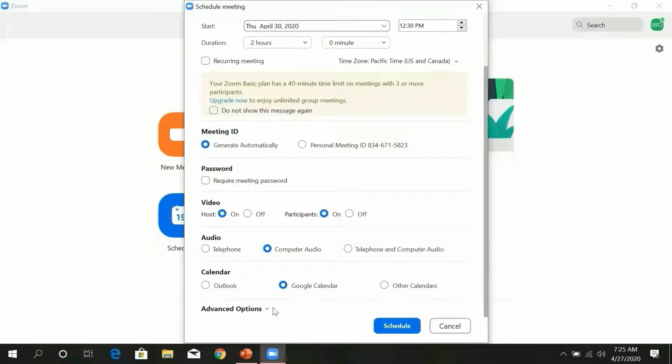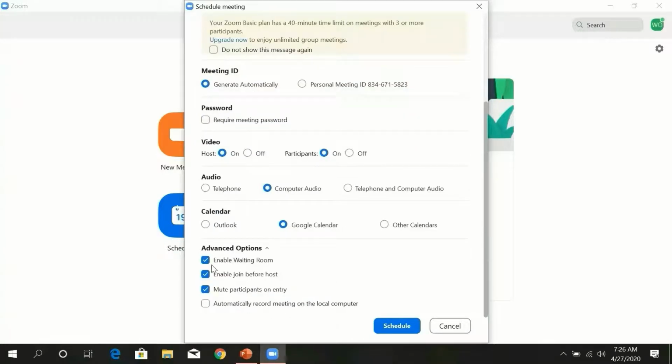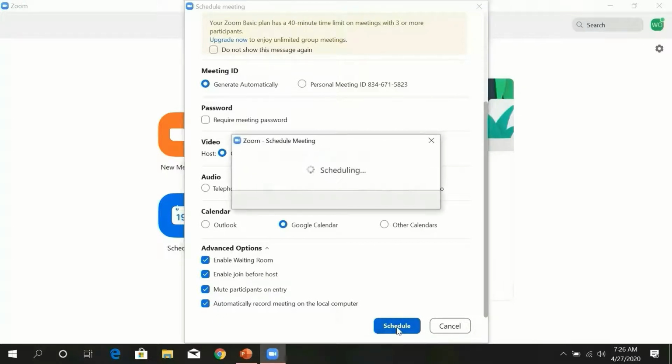Now the other advanced options: do you want to enable the waiting room, which means that if you are teaching and someone wants to get into the class, the person would have to seek your approval. It's like you have locked the door to the class and they have to ask for permission to enter. You may want to enable join meeting before host, which means that your students can join the class before you. You may also want to mute participants on entry so that anyone who joins the class will be muted, so that no one will interrupt the class. Do you want the class to be recorded automatically? You click on it and you schedule your class.